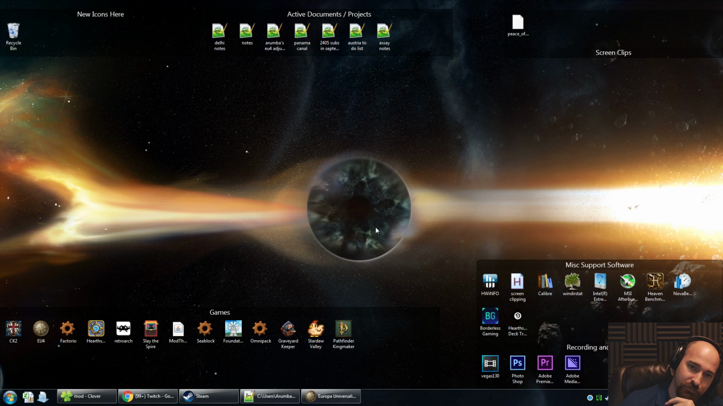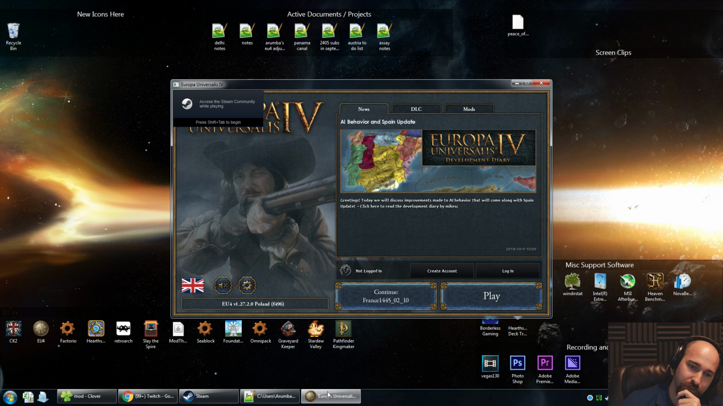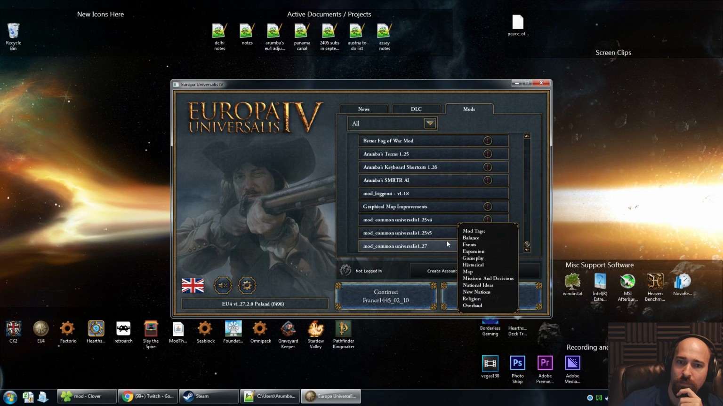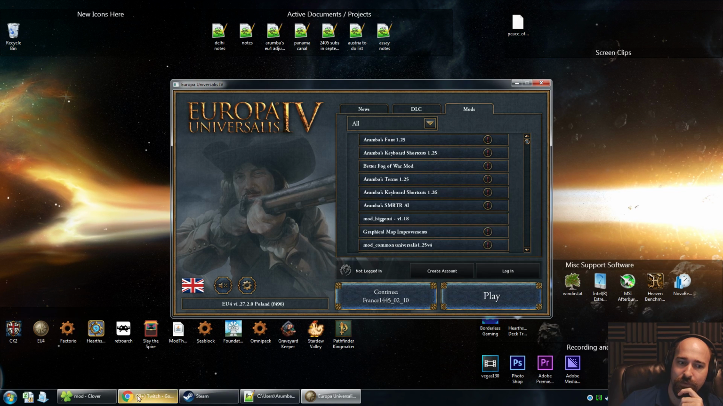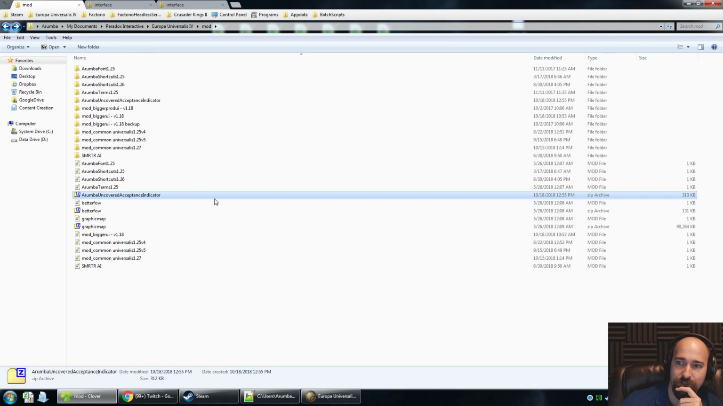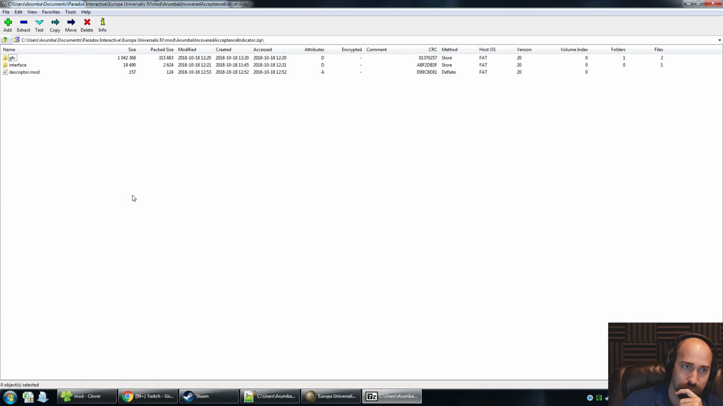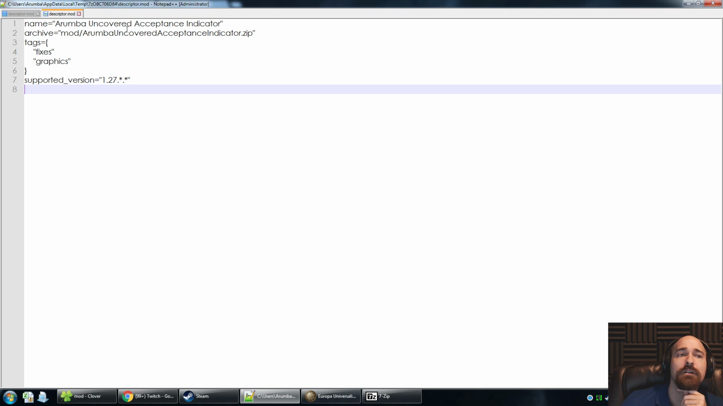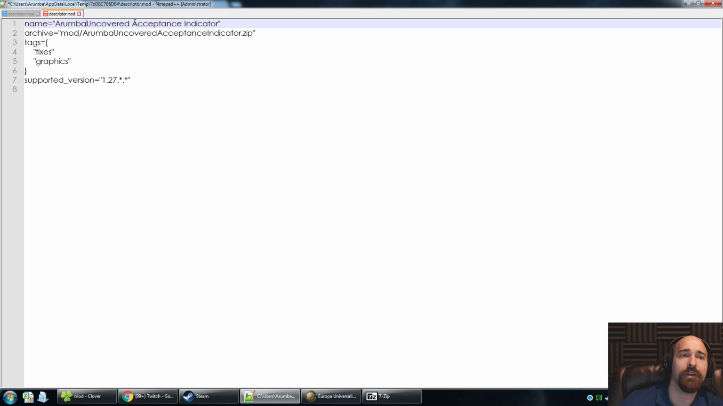Why not show the file extensions? Because if they're known, I don't need them. That still didn't work. What am I doing wrong? You can see the name of the file extensions over here. Zip archive, mod file. We've got descriptor.mod. Archive location is mod Arumba uncovered acceptance indicator.zip. Maybe it's the issue of the name not having spaces, but that shouldn't be it.